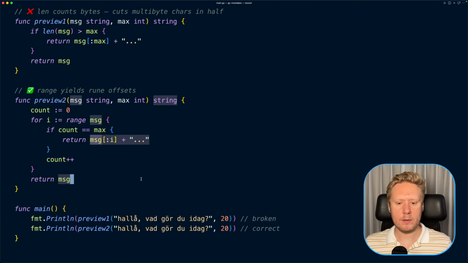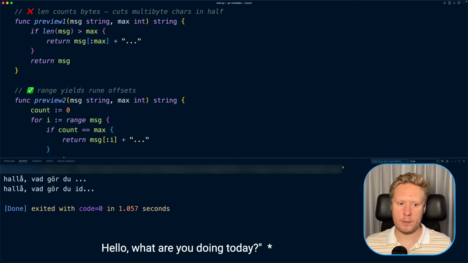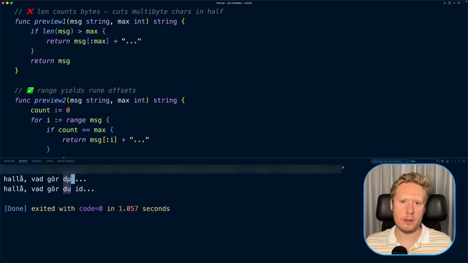And then if we would run this, here I have a sentence. It means hello, how are you in Swedish. And when running this, here is the result. We can see here for the first function, we lost a lot of characters. And this is probably not what we wanted at all.